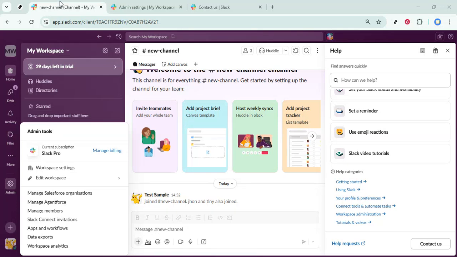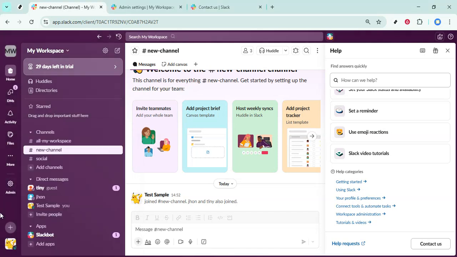In today's video, I'm going to teach you how to contact Slack support. If you're running into sign-in issues, billing questions, or something in your workspace just isn't working right, this quick walkthrough will show you exactly where to go and what to do so you can get help fast.